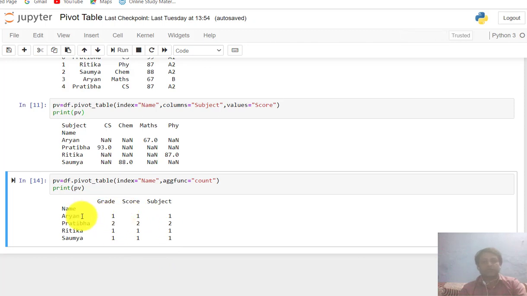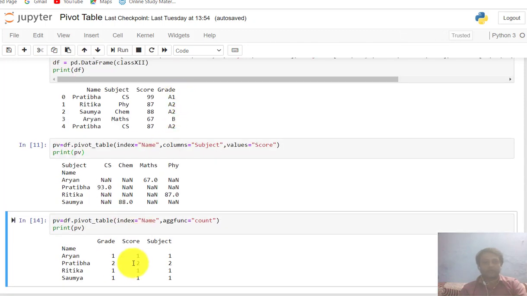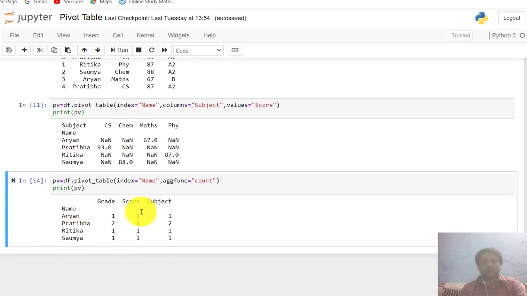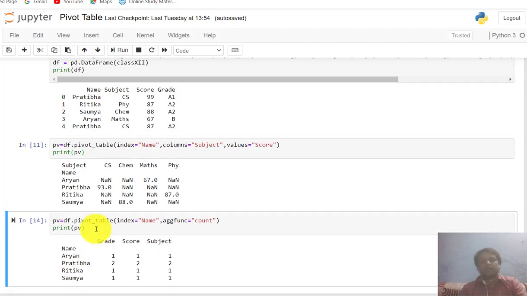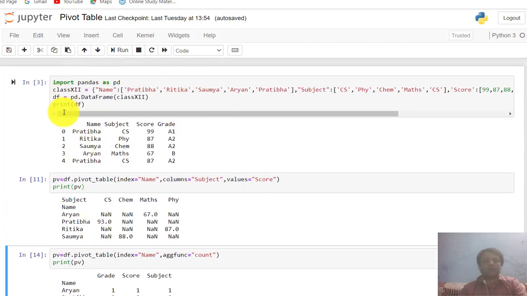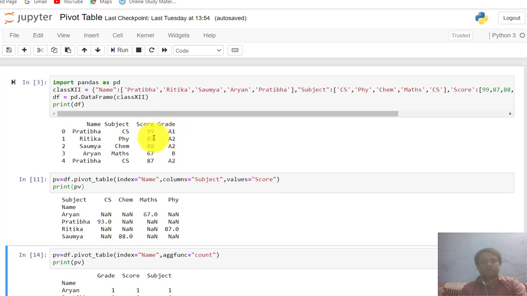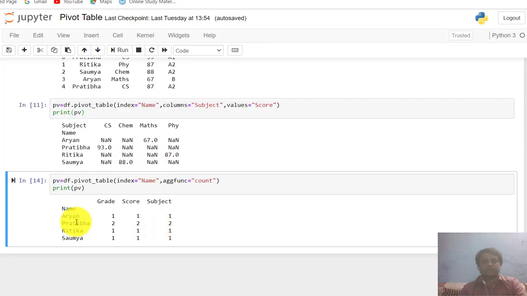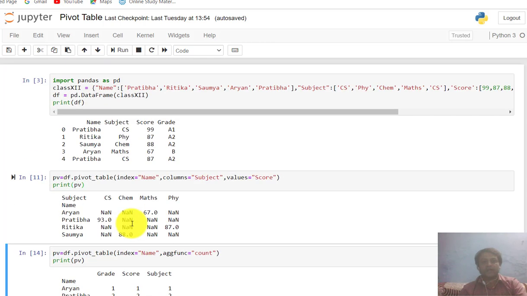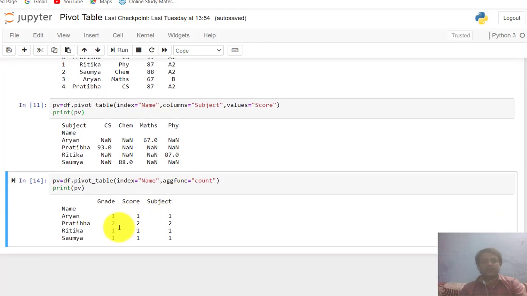So you see here, Aryan has only one subject grade, so that's why it is showing one. Aryan has only one score, so that's why it is also showing one, and subject is also assigned only once, so that's why the count is one. In Pratibha, you see, Pratibha is the duplicate record in our data frame. So Pratibha has two subjects, so you can see here it is showing two. Clear? And Pratibha's score count is also 2, and grade is also 2, so you see here it's 2.